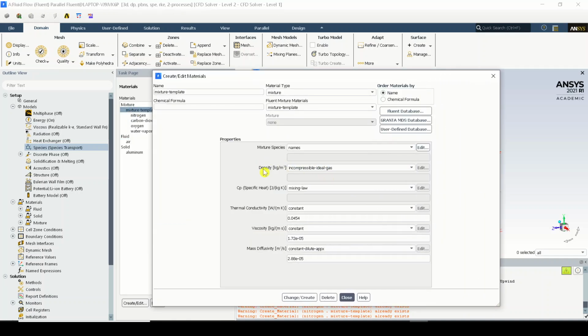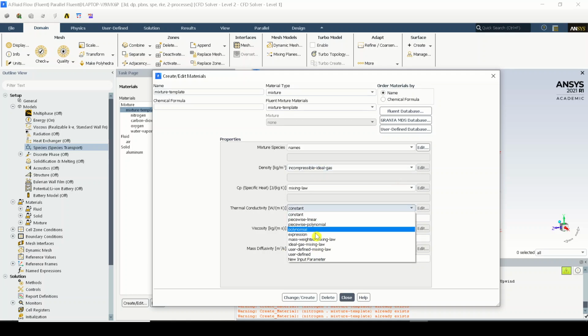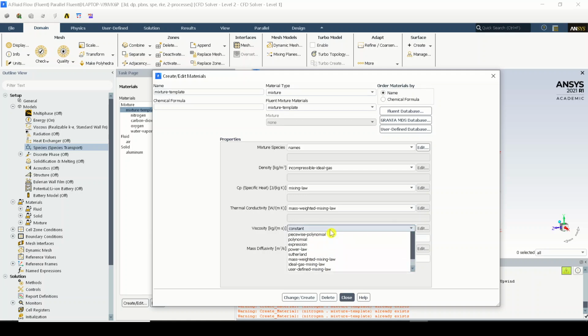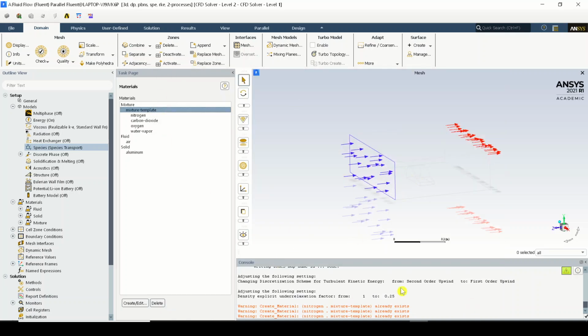Now you can see the density is calculated using the incompressible ideal gas law. That is well and good. But for the thermal conductivity and viscosity, I want the mass weighted mixing law. Now in order to see the mass weighted mixing law, we have to visit the manual, which I will be doing in the next video. Clear? I need to just Google and search for that, and I'll do that after pausing this video, and we will be discussing what is mentioned in the manual.